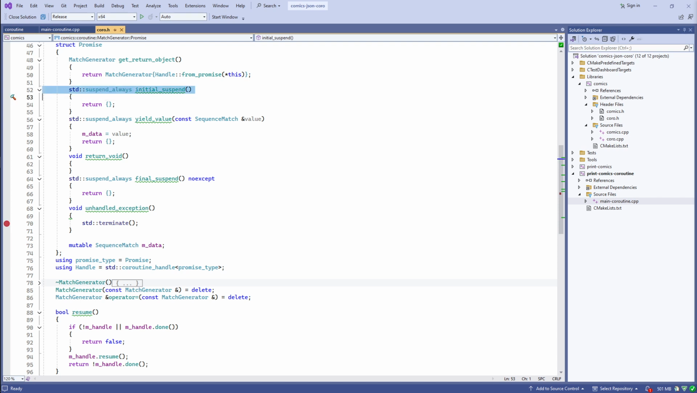Our initial suspend is going to be std::suspend_always. So that means as soon as we invoke this coroutine, remember this get return object will be invoked to return the wrapper type, and then at that point the coroutine has an execution context and it could start running. This initial suspend determines whether or not it does start running. Here we're saying suspend always, so as soon as the coroutine has an execution context, it suspends.